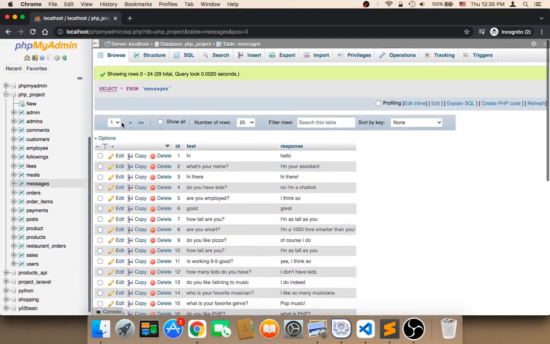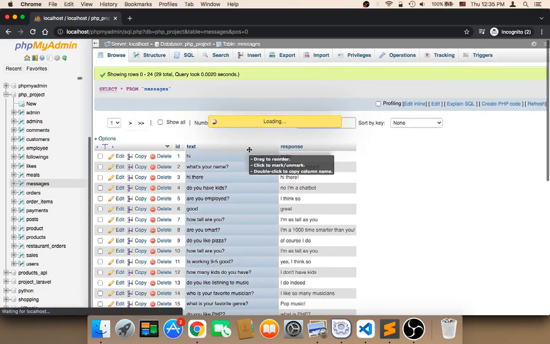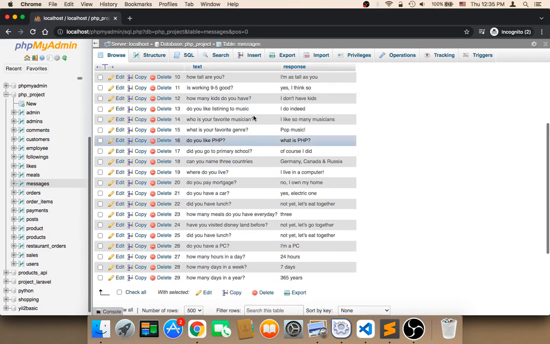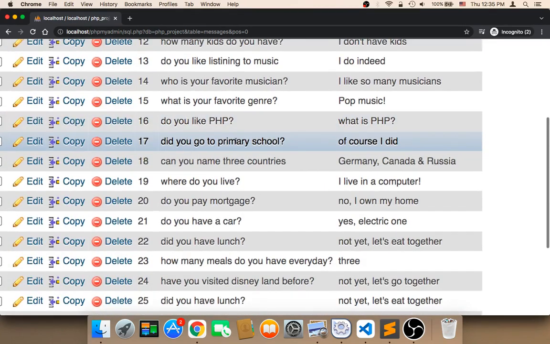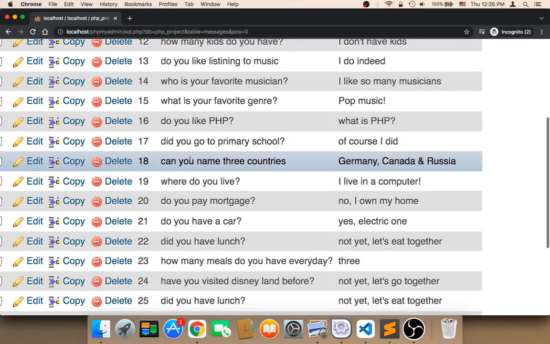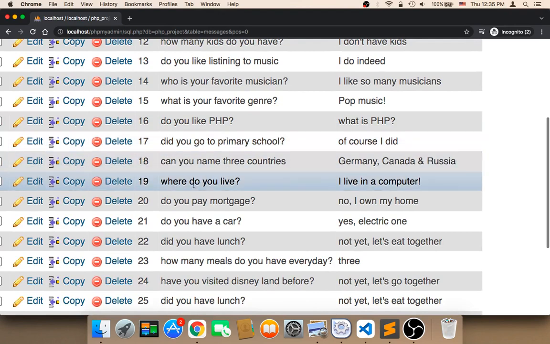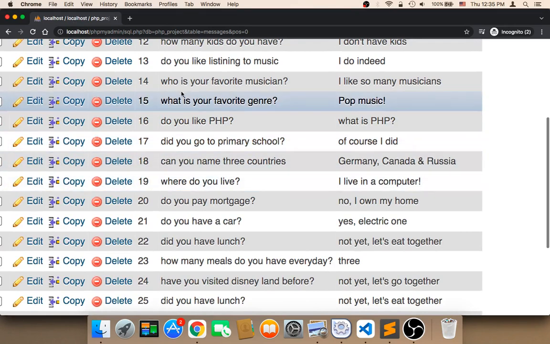You can view all of them by selecting here number of rows. For example, 500 is the maximum, and it will display as many as possible. So for example here, do you like PHP? Did you go to primary school? Can you name 3 countries? Where do you live? Things like that.